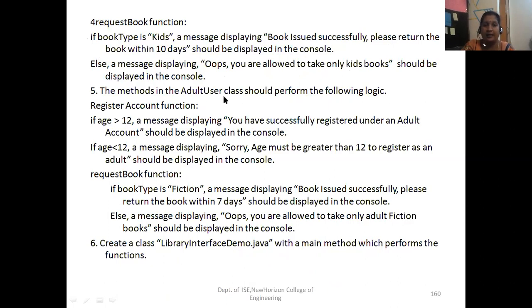The method in AdultUser should perform this. If age is greater than 12, successful message. If age is less than 12, unsuccessful, sorry message. Like that, if book is fiction, successful message, and we should print that you have to return within 7 days. Otherwise, sorry, you are allowed to take only adult book fiction. So, we have now created the two classes.